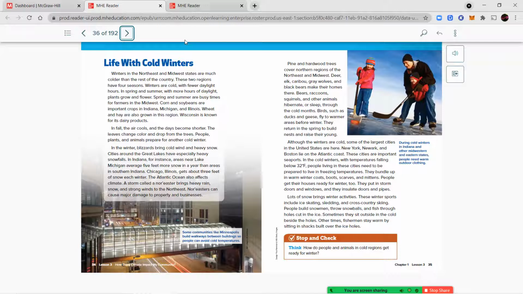Winter in the Northeast and Midwest states are much colder than the rest of the country. These two regions have 4 seasons. Winters are cold with fewer daylight hours. In spring and summer, with more hours of daylight, plants grow and flower. Spring and summer are busy times for farmers in the Midwest. Corn and soybeans are important crops in Indiana, Michigan, and Illinois. Wheat and hay are also grown in this region. Wisconsin is known for its dairy products.